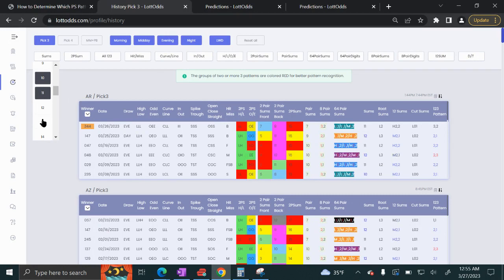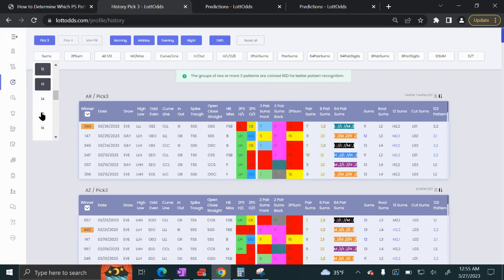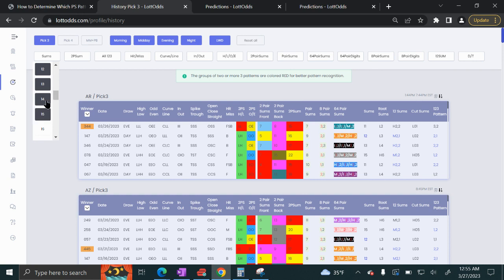12, 13, 14, and 15. And you can track whatever you want. Just giving you an example here. I'm tracking 10, 11, 12, 13, 14, 15. Okay. And then I'm going to track pair sums 9.